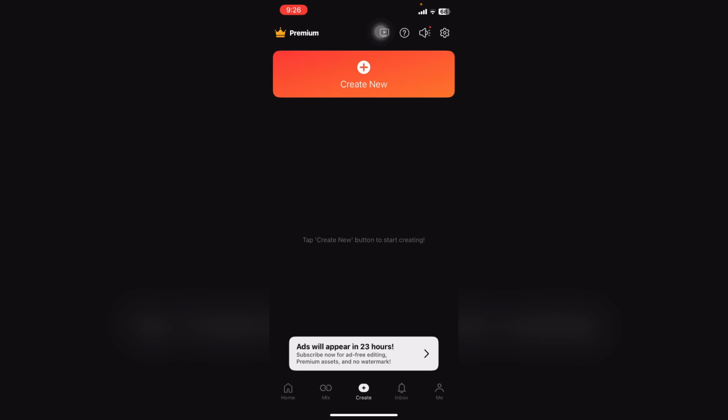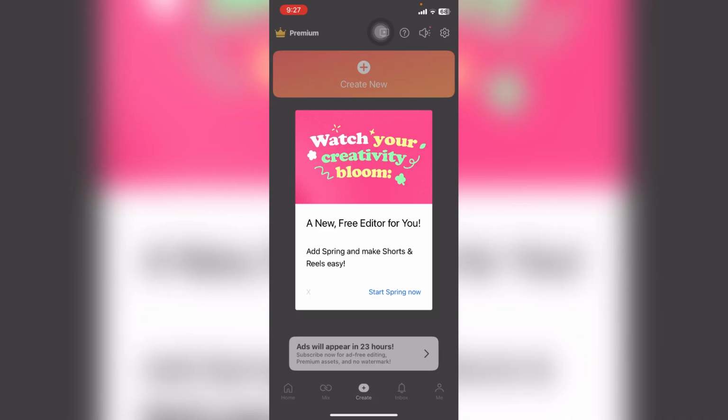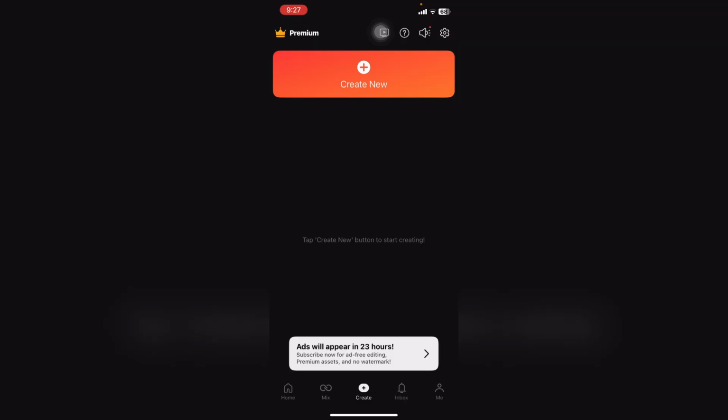Now you will see this home page. You can also edit your stuff without logging into your account, but it is safer to log into your account so you don't lose any data. After you see this home page, simply click on this human icon named Me on the bottom right corner.